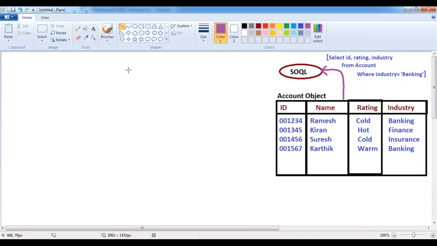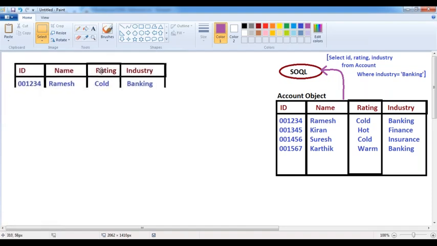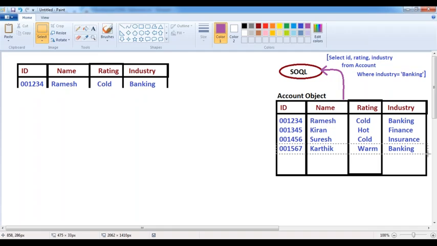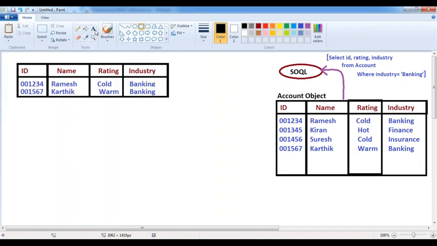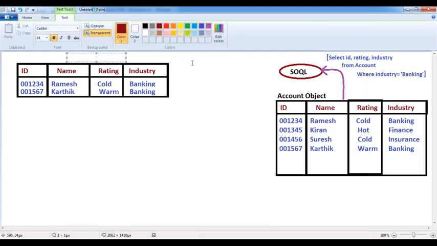Now, for example, what records will it return in this case? This is the first record, and this is the second record. So these 2 records are returned by the SOQL query to me here as a result. These 2 records will be returned in the form of what? A collection. Okay, it is returning in the form of a collection.